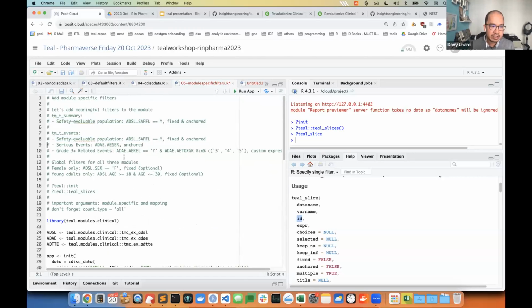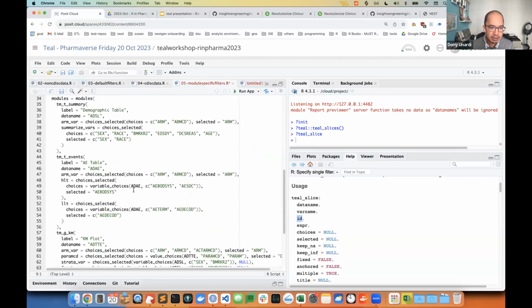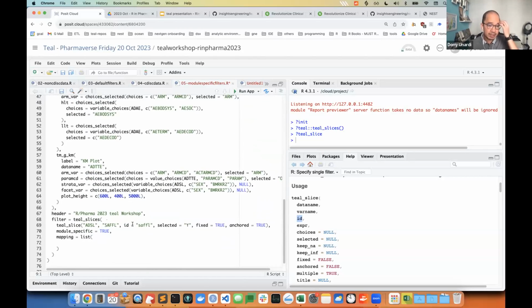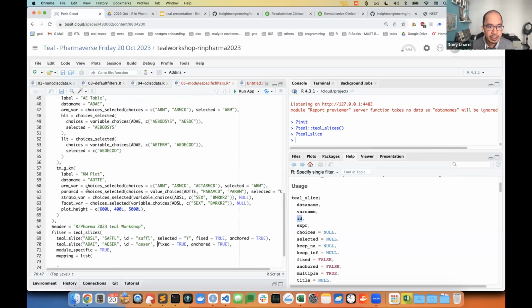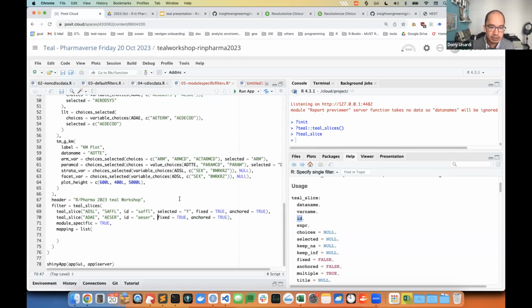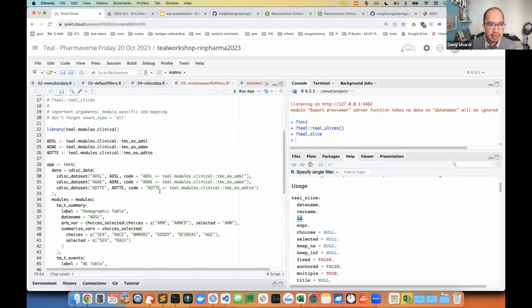There is an adverse events filter that wants to be added, not fixed, but just anchored. And there's no selected value, there's no default value. So that's fine. So AE series event, and then AE series event. So there's nothing selected. I don't think it's even fixed. Yeah, it's not even fixed. They just want to anchor it so they can play around with the selection. So that's good so far.